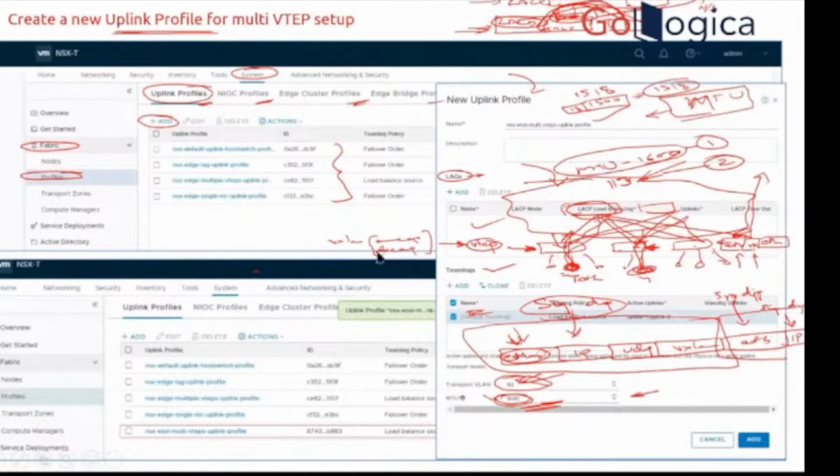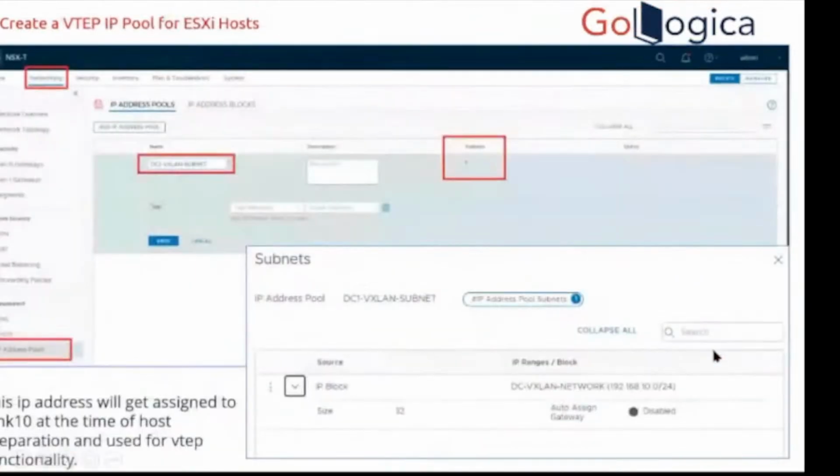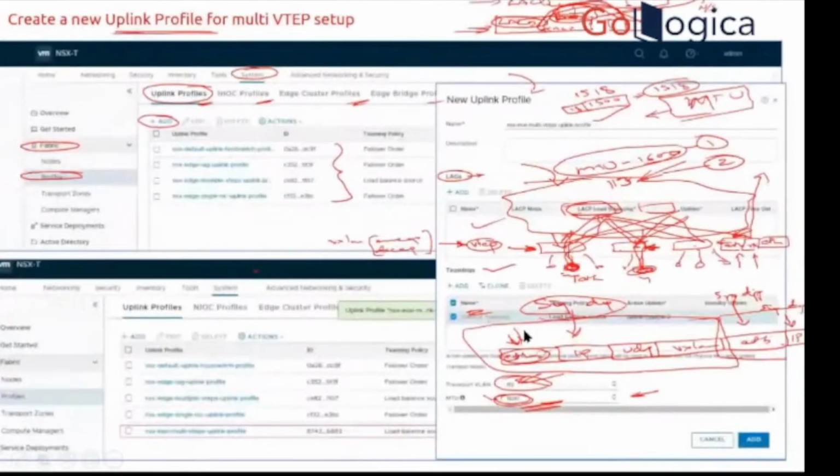All right. So now I specify all these. I'm writing it. Just a minute. Okay, you can go ahead. Once we give all these parameters, then we click add. When you click on add, that particular uplink profile will be added here. You will get an additional entry. And this uplink profile can be used when we do our host preparation.